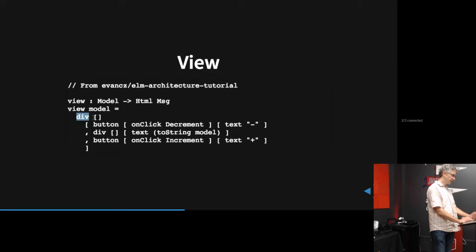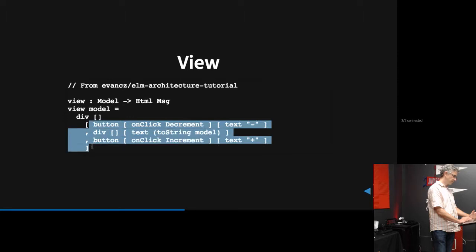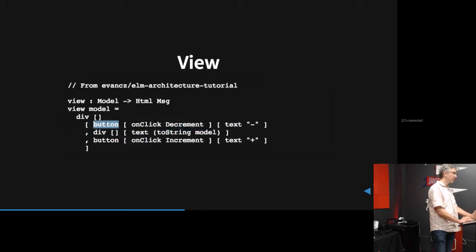So div is a function that takes a list of attributes and a list of children. And those children are other functions. Button takes a list of attributes and a list of children. Text is a function that just takes some text and produces a text object in HTML. These are strongly typed. It's very hard to make an error that doesn't get caught at compile time. It's not hard to make an error, I'll tell you that. But we have a very helpful compiler now.